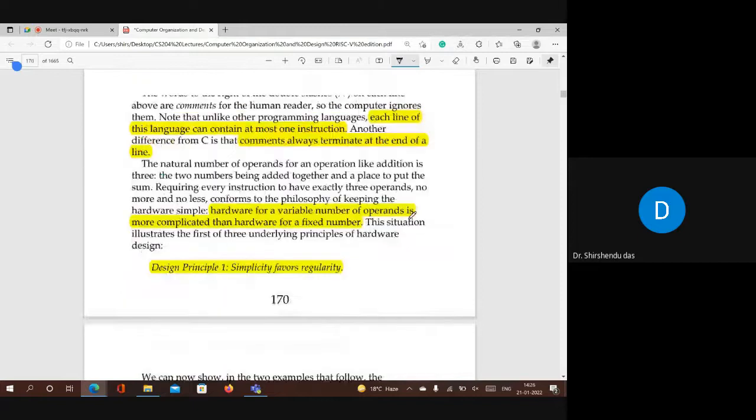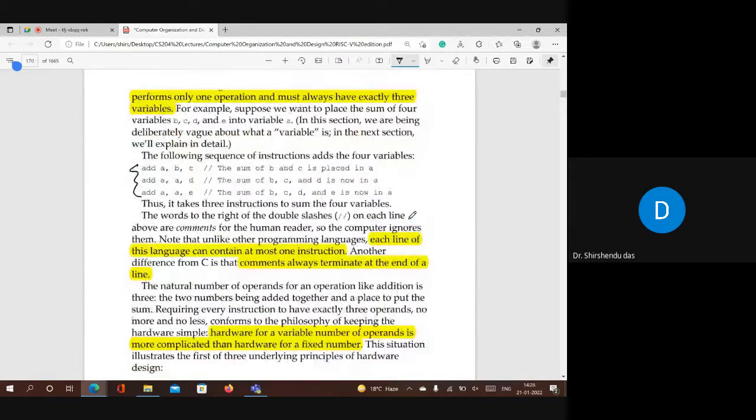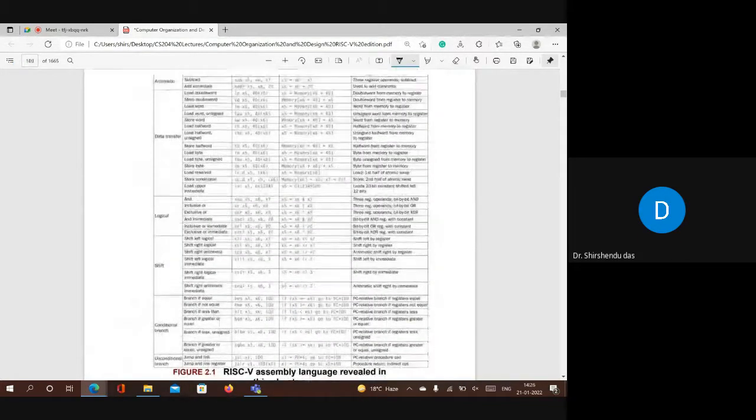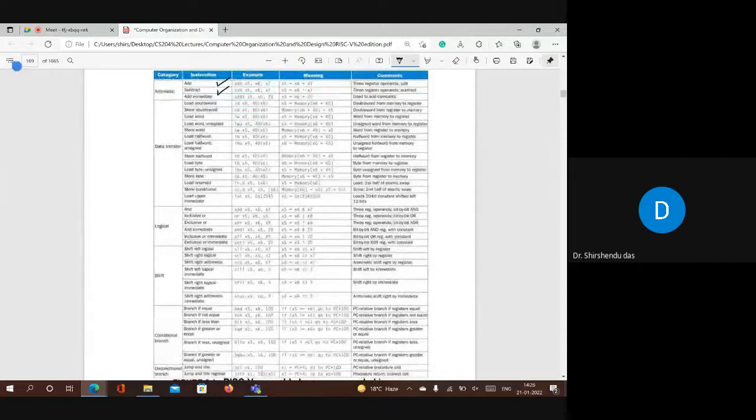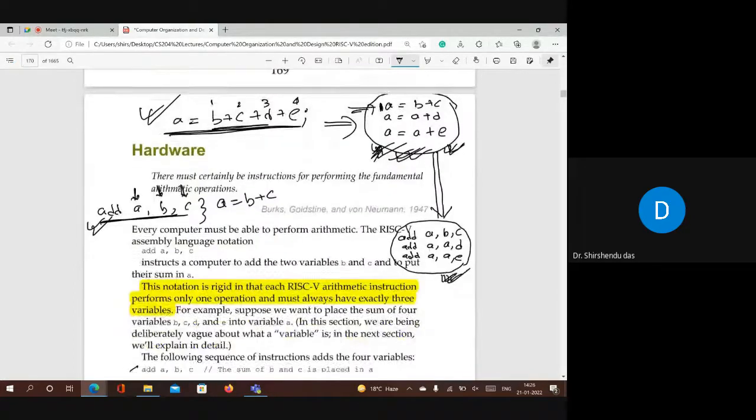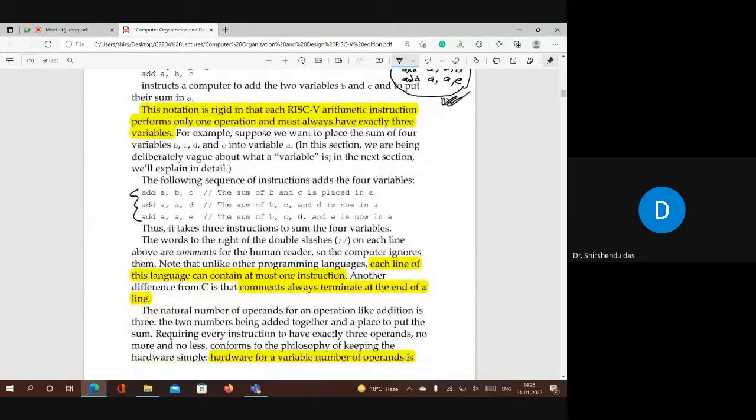Let me just go to the table again. This is the table, and in this table all the instructions are there. You can now relate the first two instructions: add and sub are there in RISC-V. That's why we are using them. If any instruction is not in RISC-V, you cannot use it, because a RISC-V processor will not understand it. So this is the set of instructions. You have to use only these instructions to convert your program into an assembly language program.